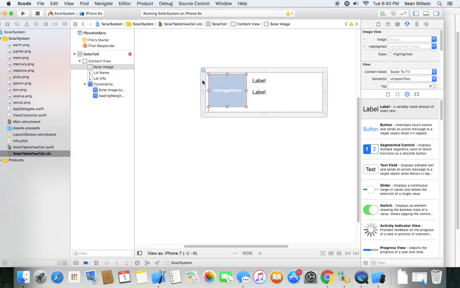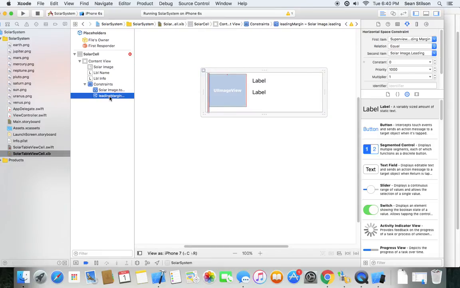And then the easiest way to set these once you've created them is to come over here in your scene and click on the constraint underneath here. So leading margin, right now it's set to 0. I'm going to set that to 2 also. So it's 2 points in both directions. 2 from the top, 2 from the left.